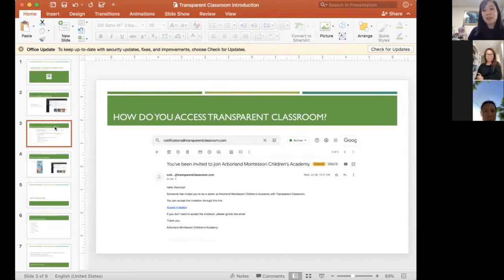And how do you actually get into it? You should have received an email early on from notifications@transparentclassroom.com. And it would have said something like, you've been invited to join Arborland Montessori Children's Academy. So no, it wasn't spam, but you would have to accept the invitation in the link. And that would lead you to inputting your profile, signing up, and getting access.